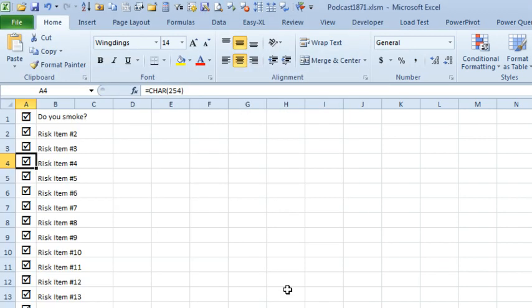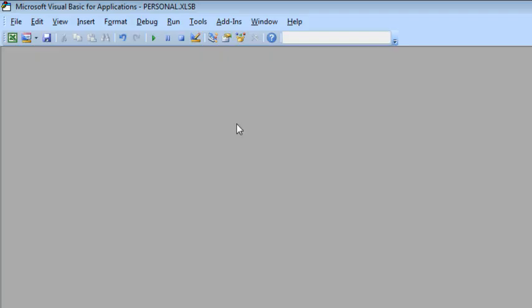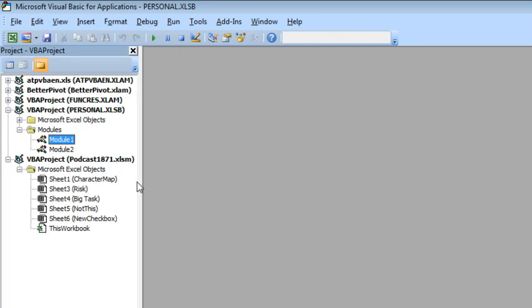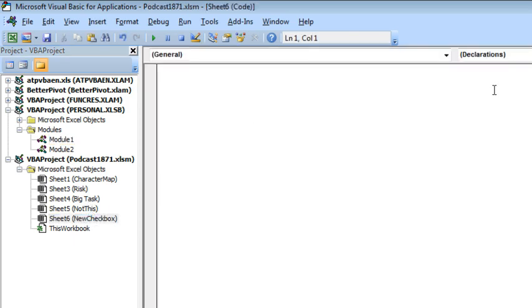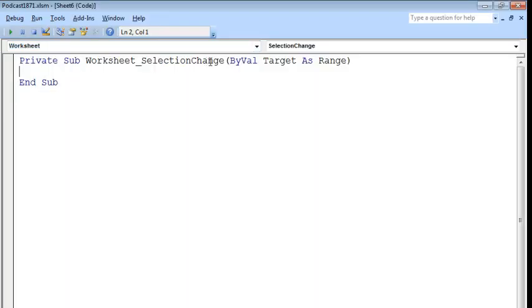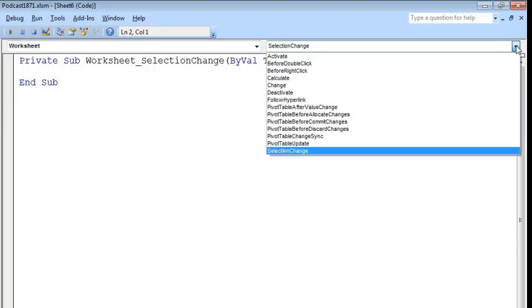Make sure that you're saved that way. And then we'll press Alt F11. If you've never done macros before, Alt F11 takes you to the VBA window here, just a big gray ugly screen. You want to go to View, Project Explorer. You want to find that sheet. That sheet was called New Checkbox. Double click the sheet in the Project Explorer. Top left drop down, choose Worksheet, and then top right drop down.